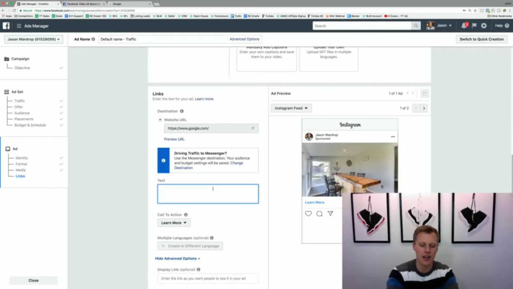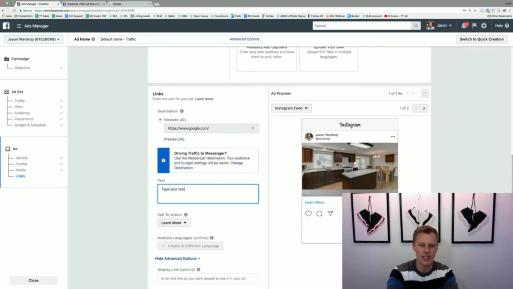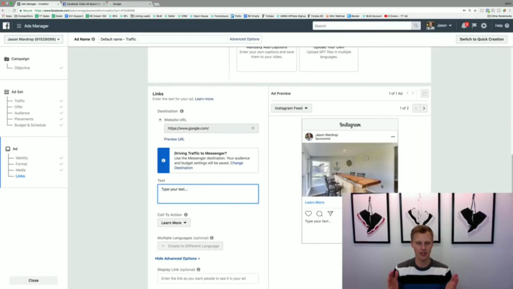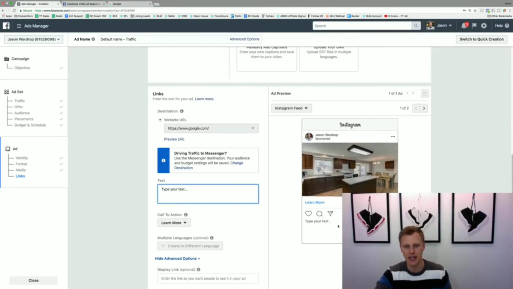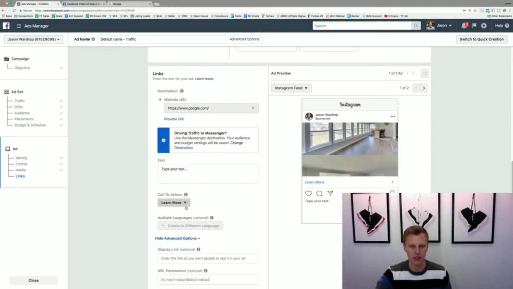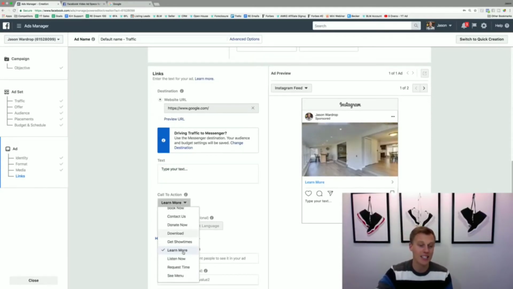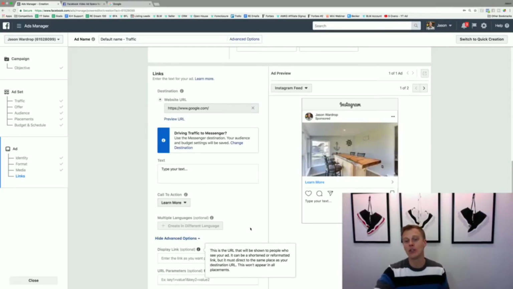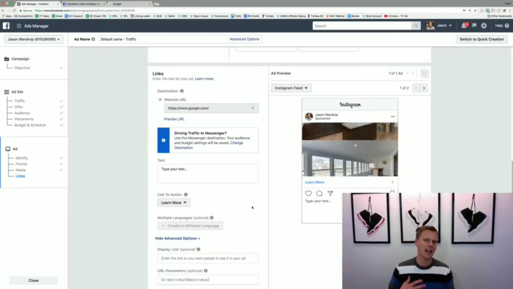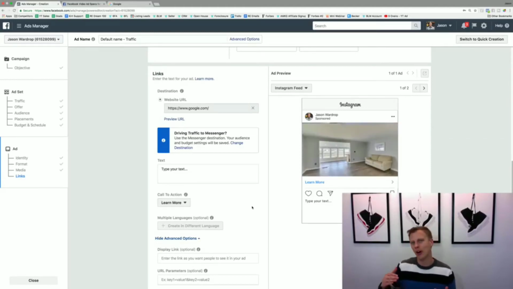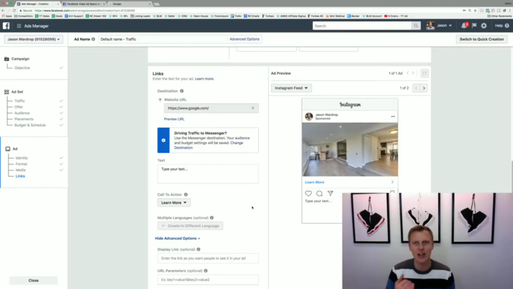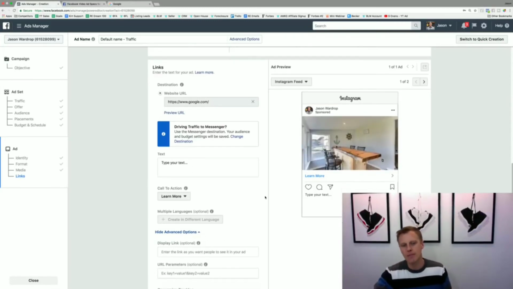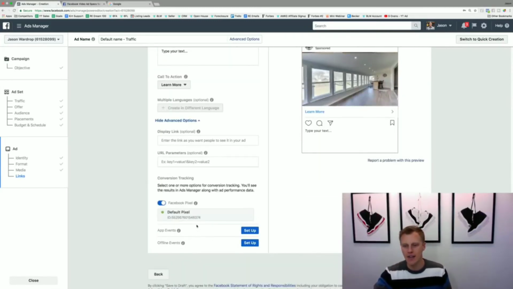And then we come in here, type your text. This is basically just the text that would be in your post, kind of your typical thing. You see that right there. And then you could do learn more, apply now, hit all these different types of contact or call to action buttons right here. I'm just going to do learn more, because it's not super in your face like sign up, download, buy now or anything like that. Just learn more is kind of more of that discovery phase. And then we come down here and that's pretty much it.